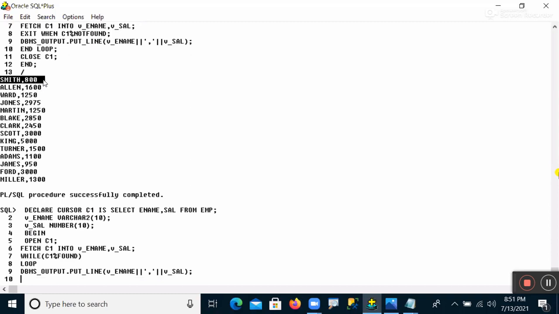Now I have to fetch the second row. After the second row, I want to fetch the third row, fourth row, fifth row. I want to continue my fetching. So whenever you want to continue your fetching, we have to use one more fetch statement under the loop.